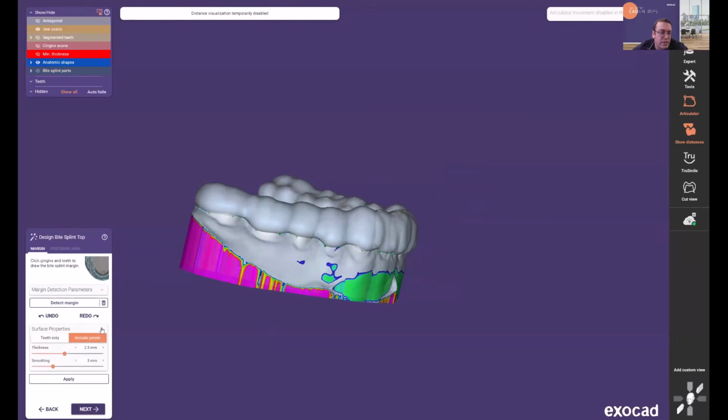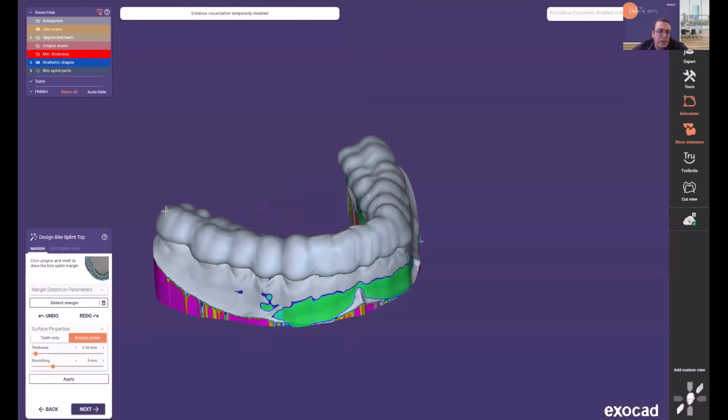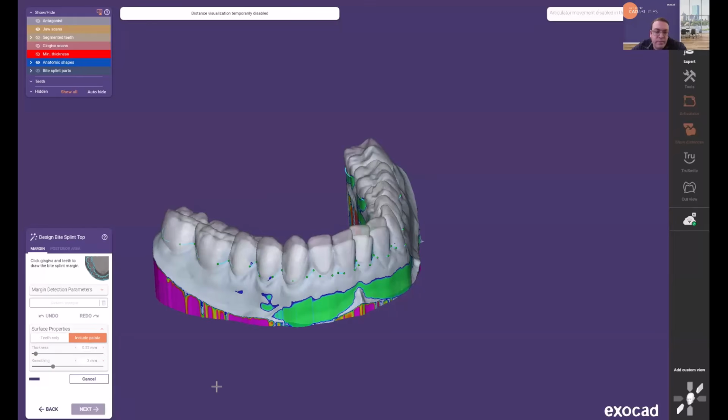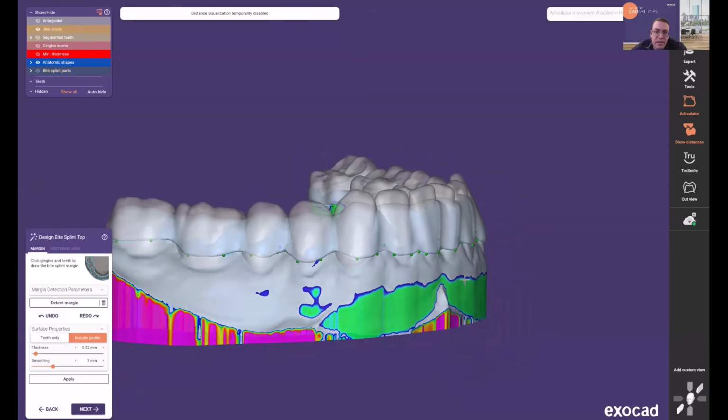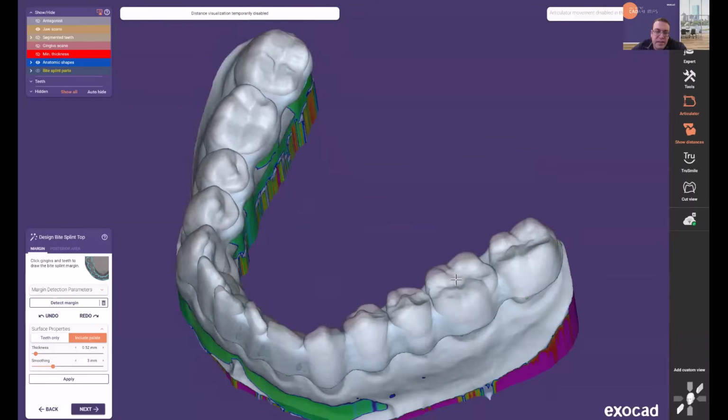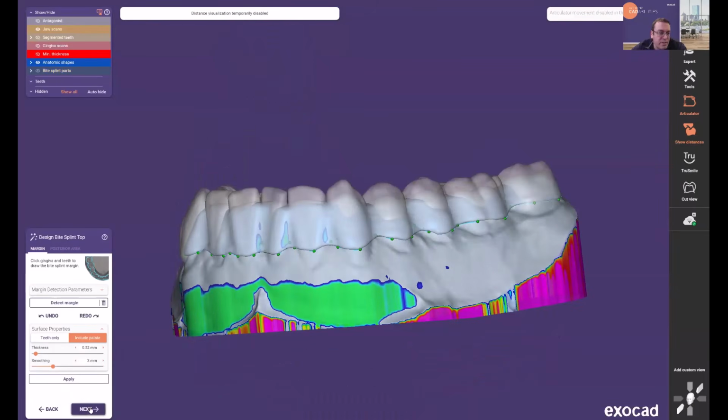So I'm going to go over to surface properties and bump that material thickness down to close to 1/2 millimeter or so. Because we don't want this surface of the splint to extend up over the anatomy of the teeth that we're trying to incorporate, and that'll kind of defeat the purpose. So we'll create a thin shell here. Click the apply button. And once that surface gets calculated, there we go. You can see that kind of underneath that blue color. So now our tooth anatomy is all exposed. We're not covering that up. So now we can click the next button.